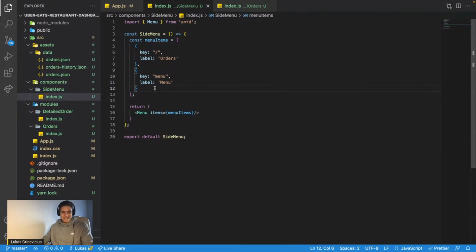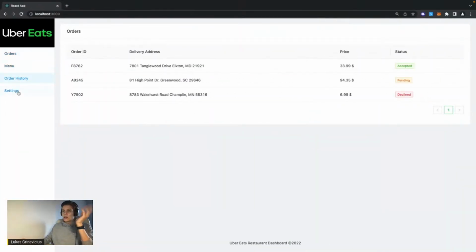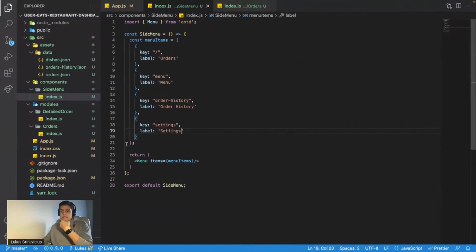So yeah, that's as good as I could explain. So we will also have two more options. One of them will be Order History, and the label Order History. And then the last one will be Settings, label Settings. Save it, go back. Okay, perfect. We have all of these here. But now if I click on Menu or Orders or anything, nothing is changing here, which means I'm not navigating anywhere.